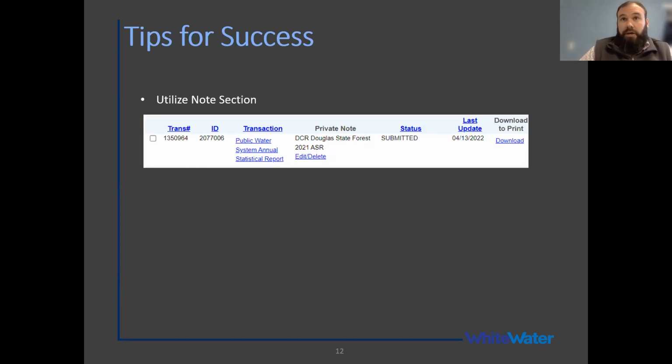So, DCR, State Forest 2021 ASR. Adding a note in there has been beneficial because it's easier for certain people to get in. And when you log into your page, we may have 10 plus pages of ASRs that you have to filter through as you're trying to do some final reviews and update the information. This was a tip from a couple of years ago, when somebody said, hey, can we start putting the name? It makes it easier for everybody to find their information a little bit quicker. So it may be useful, maybe not.